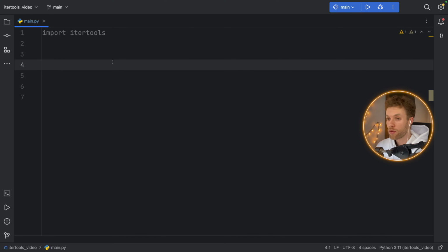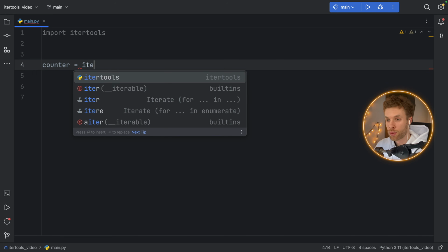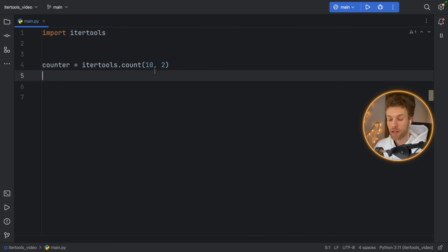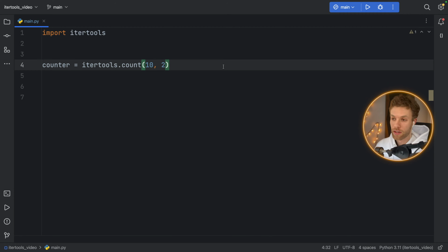Now, the first function we're going to use is .count. And when you use .count, it makes an iterator that returns evenly spaced values starting from a starting point. So for example, if we have a counter and we say itertools.count, it's going to take a starting value such as 10. So this will start creating values from 10. And optionally, you can also insert a step. So you can say step 2 if you wanted to step 2 at a time. And something interesting about this is that you can also step with floats. But for now, we're just going to create an iterator using count starting from 10.